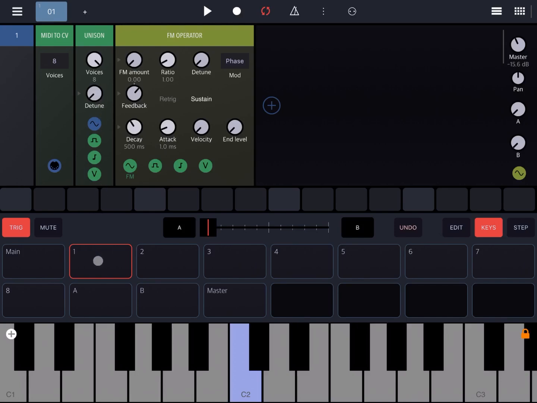So if I press 1, 2, 3, 4, 5, 6, 7, 8. Number 8 will play, and then 1, 2, 3, 4, 5, 6, 7 will not play. Number 8 will play again. So remember that between the MIDI to CV, the number of notes which are going through the Unison, and the multiplies of voices here, you cannot be in excess of 8.